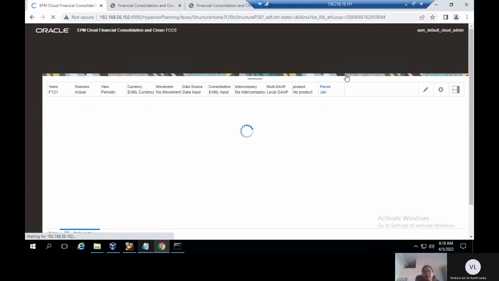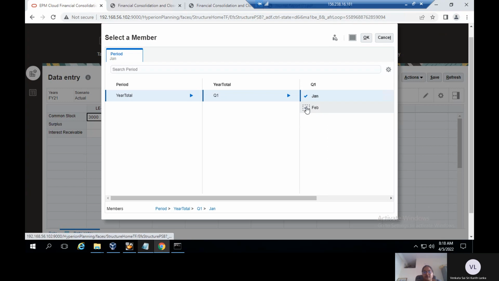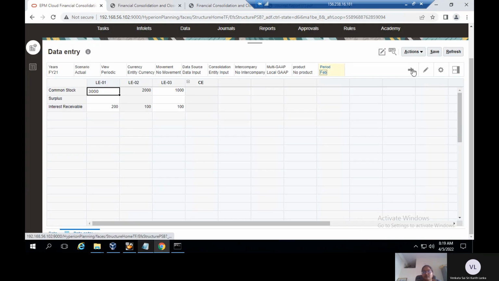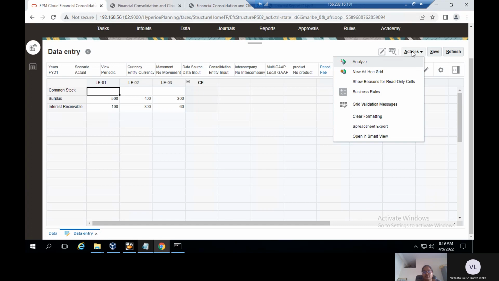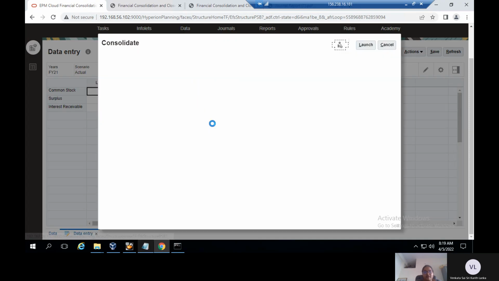We need to open the other form. We need to change the period from Jan to Feb. Click on OK. Just click on Go. And here, even for this month, we need to consolidate. In order to consolidate, just click on Actions, and we need to go to Business Rules, and then click on Consolidate. And then we need to select the entities, period, scenario, and year. And we need to click on Launch.